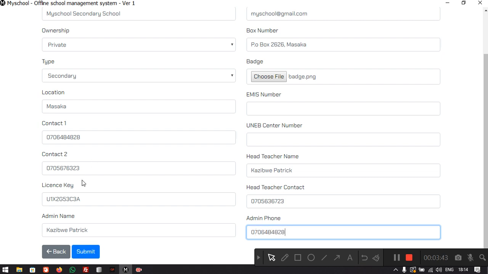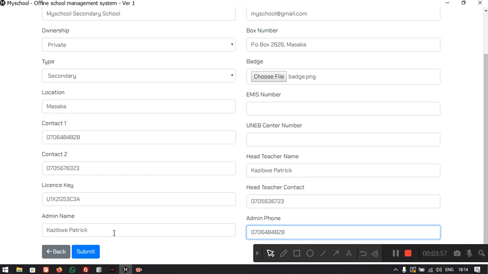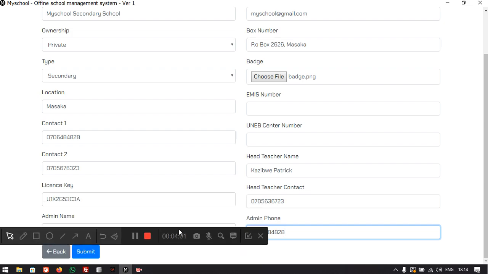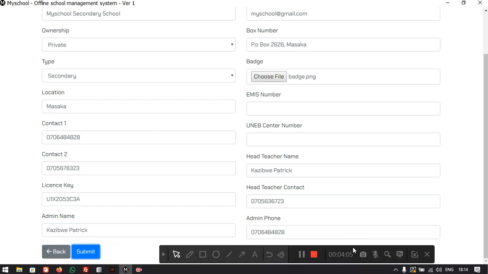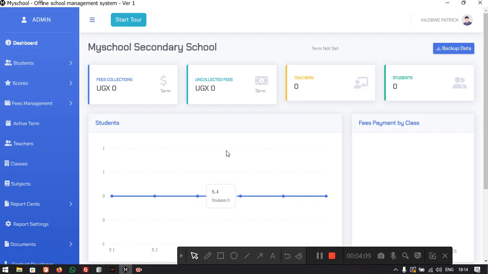If you want a license key, contact me on 0705 39 30 98 or WhatsApp me on 0706 48 48 28. Now, after filling in the form, we are going to submit the form and create our account. Now let's submit. The account will be created for our school and we shall be able to use the system.